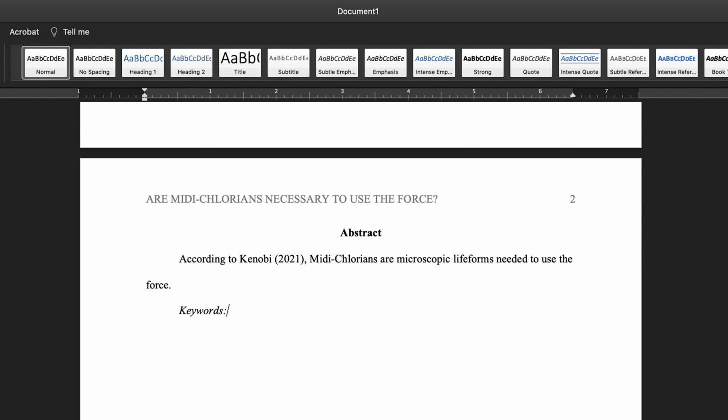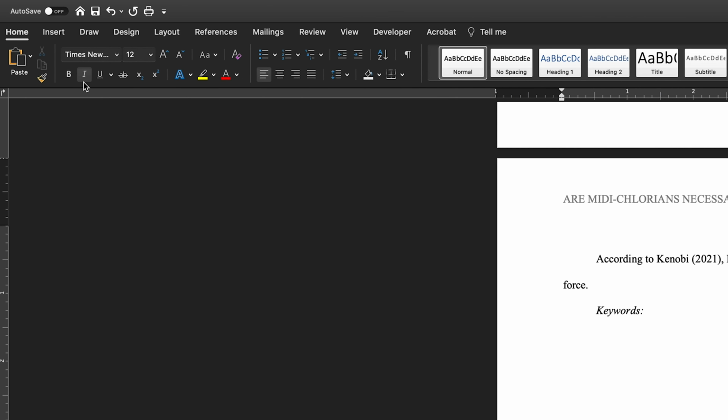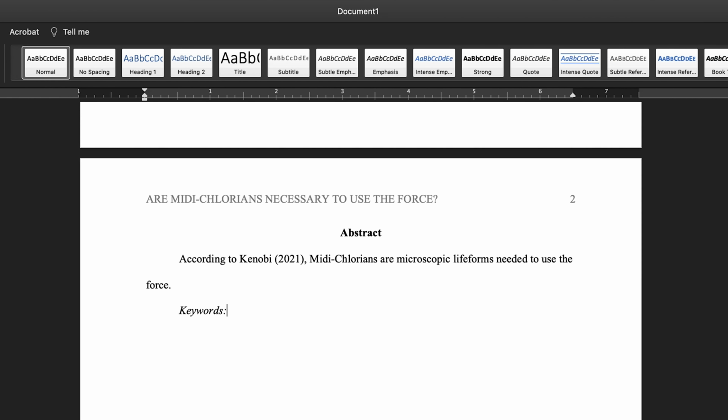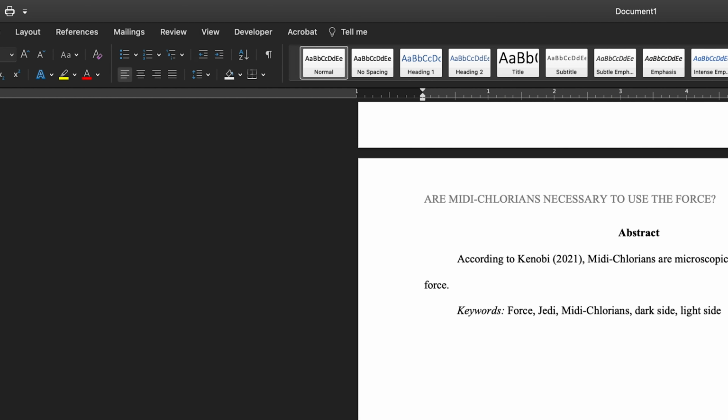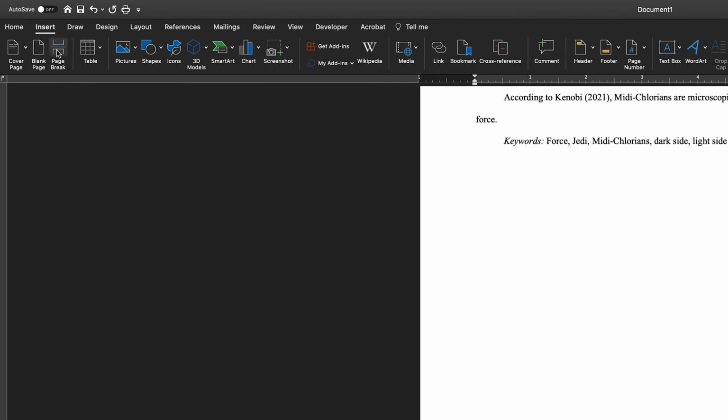Next, on the same line, provide the keywords in lowercase, capitalizing proper nouns, separated by commas. The actual keywords are not italicized. So deselect the italicized text button and type your keywords. After you finish listing your keywords, insert another page break. Do so by again clicking Insert and clicking Page Break.